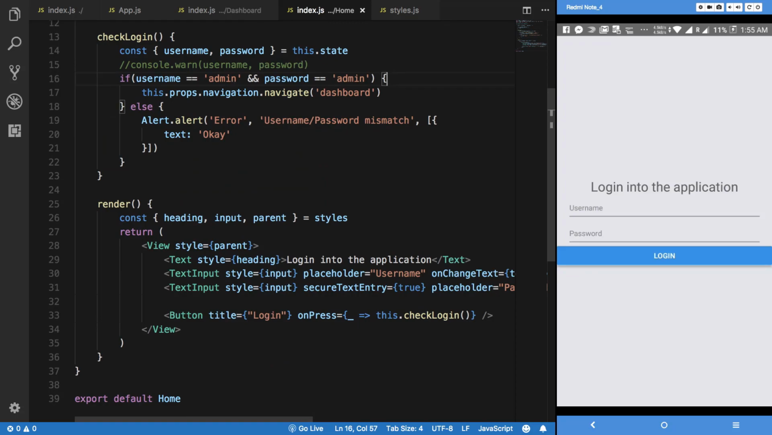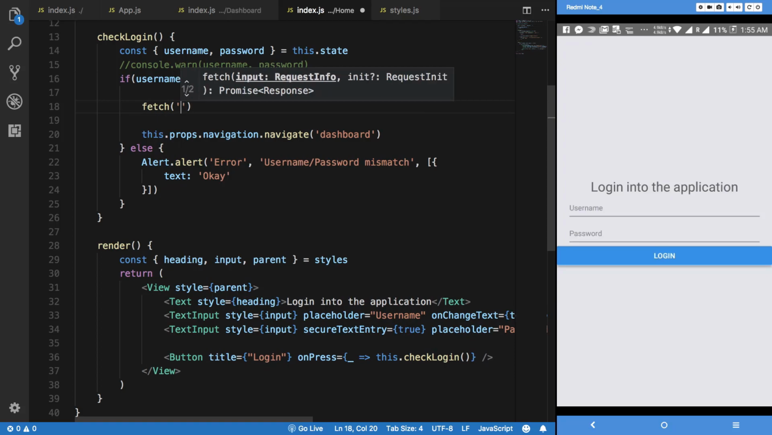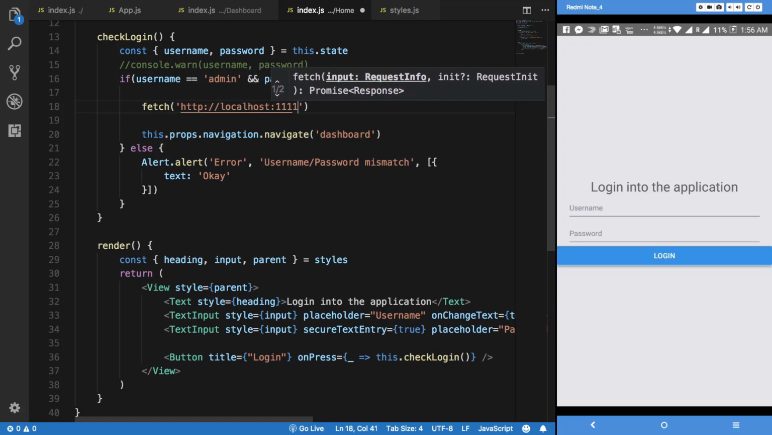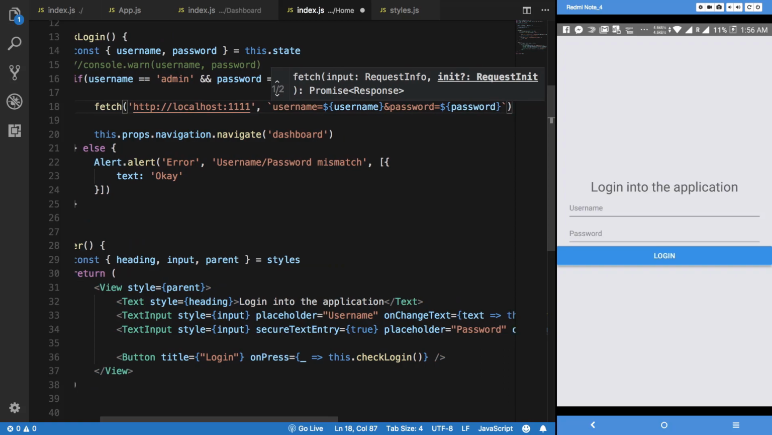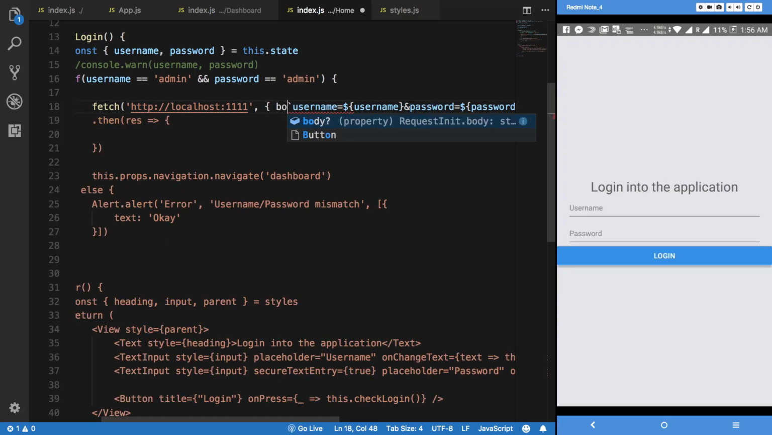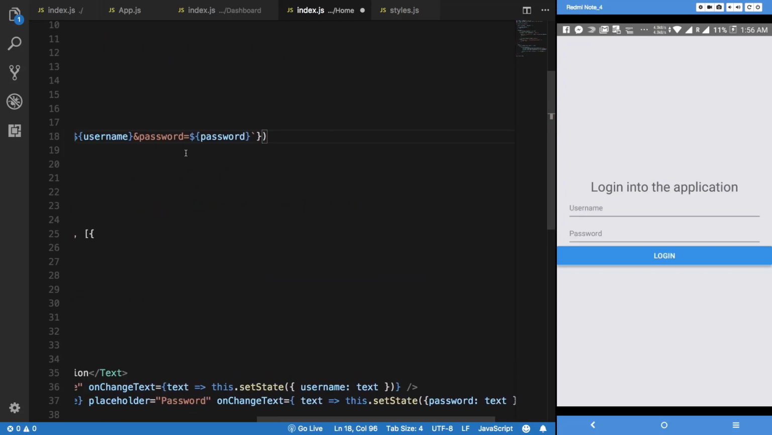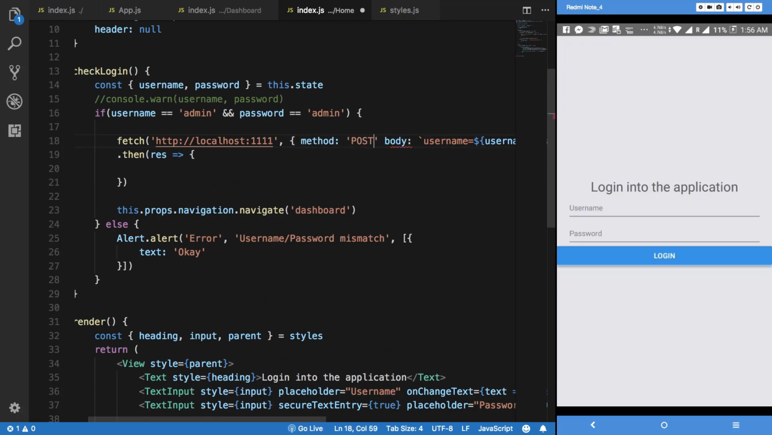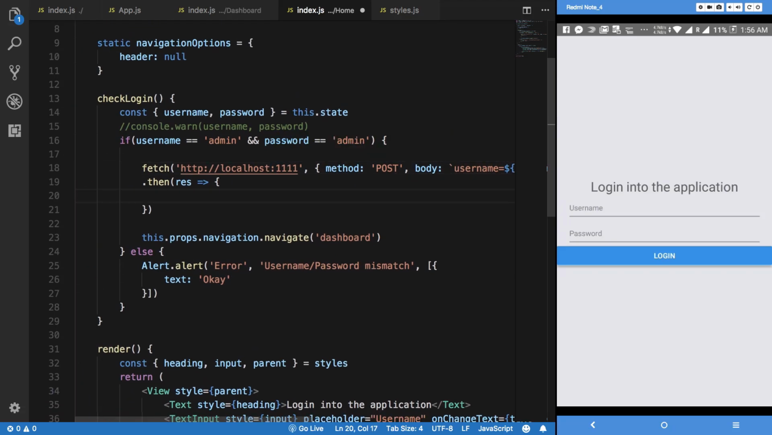And what I'm gonna do now is right here, say fetch localhost 1111, and I'm gonna say JSON.stringify, or maybe, because we are using PHP, you can just pass in username is username and password is password, right? And obviously this is not like that, it should be inside body, and it should have a method of post, just like a regular server call. Once we have that, what I want to do is just console.warn the result for now.